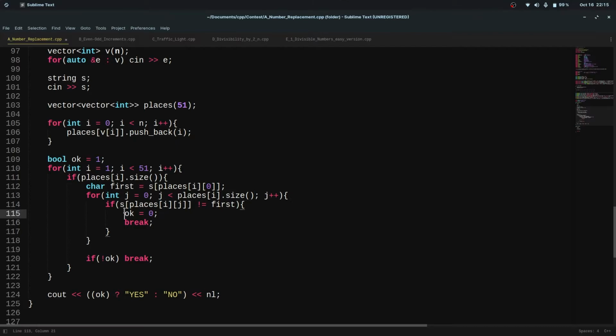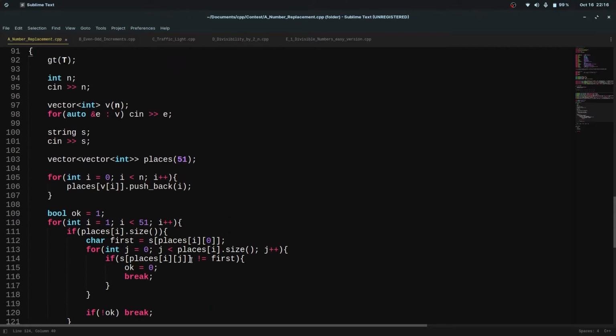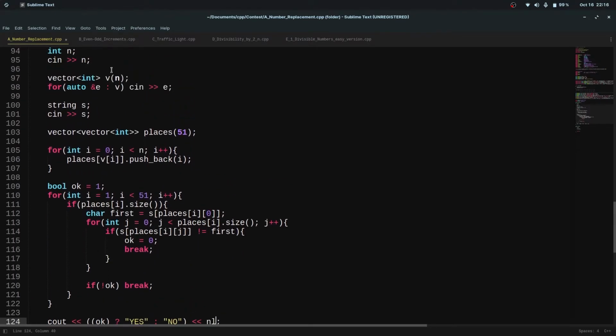If it is not the same, I'll mark OK as false and break. Now if OK is false, I can just break out of the statement, and at the end I just print: if OK is true, I'll print yes, otherwise I'll print no. So this would be the solution for the first question. There might exist some pretty straightforward or simpler solutions, but this is a very good solution for the first question as well.